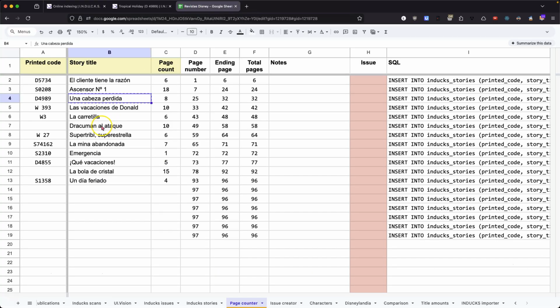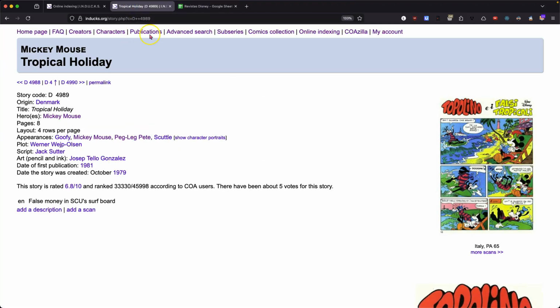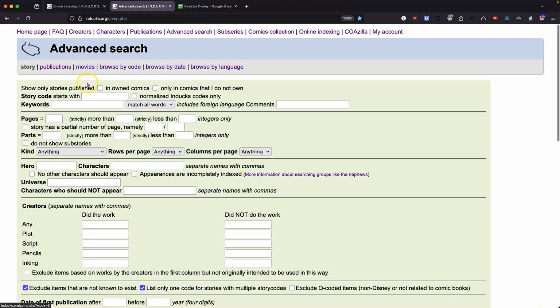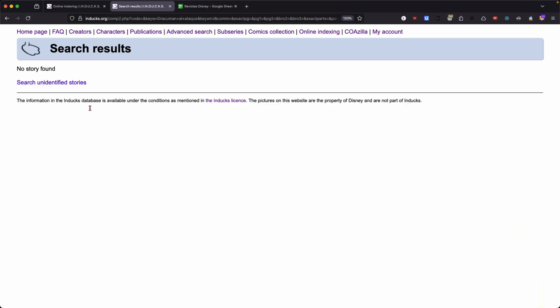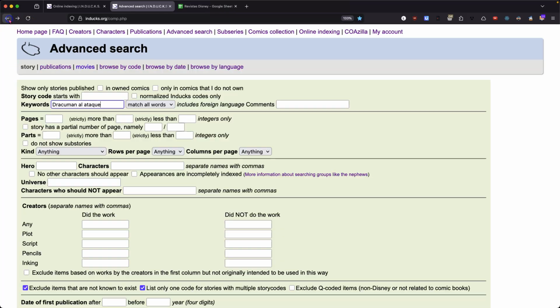So let's suppose we're going to try and look up this story, which does not have a printed story code. We can just go to advanced search, search for the title first, and as you can see, there are no matches. So we're going to have to dig a little deeper here and take a look at the characters inside the story and the number of pages and the number of rows per page. So let's do exactly that.